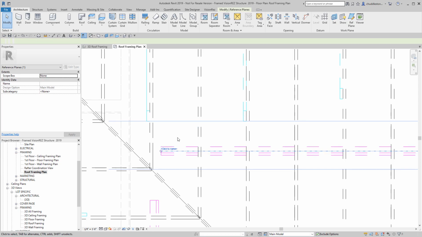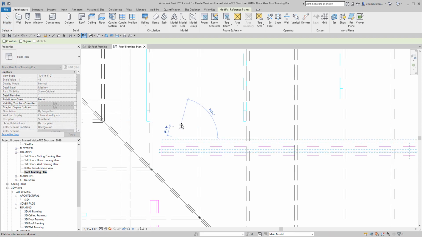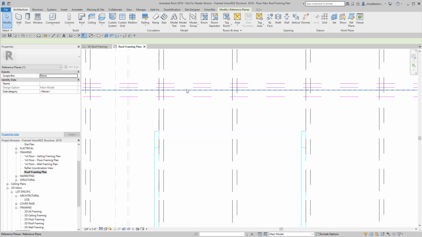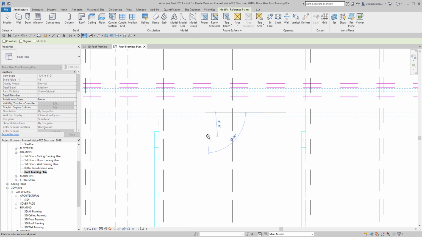and let's go ahead and select those lines that we just put inside there, and let's move them in by typing MV. Let's move them in a foot, 1 foot. Same way with this other one. We're going to select it, type MV, move it inward a foot.